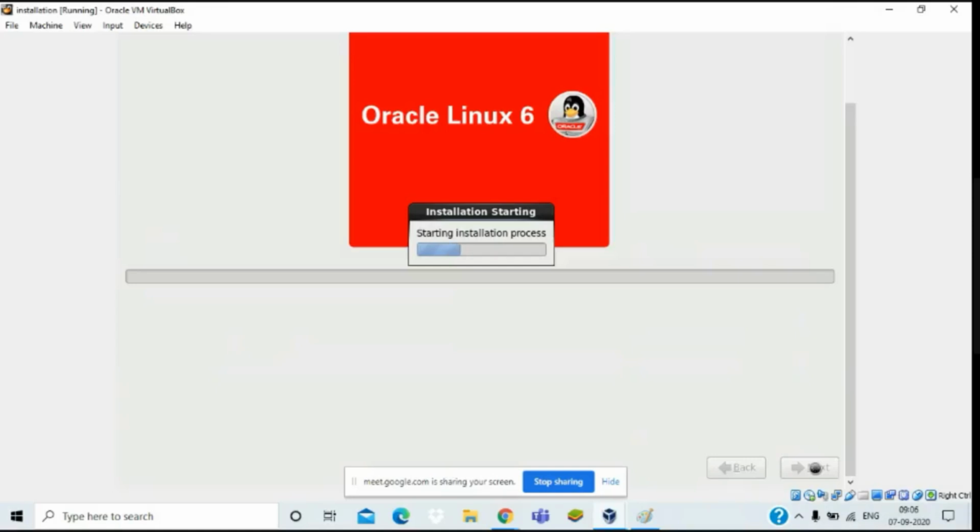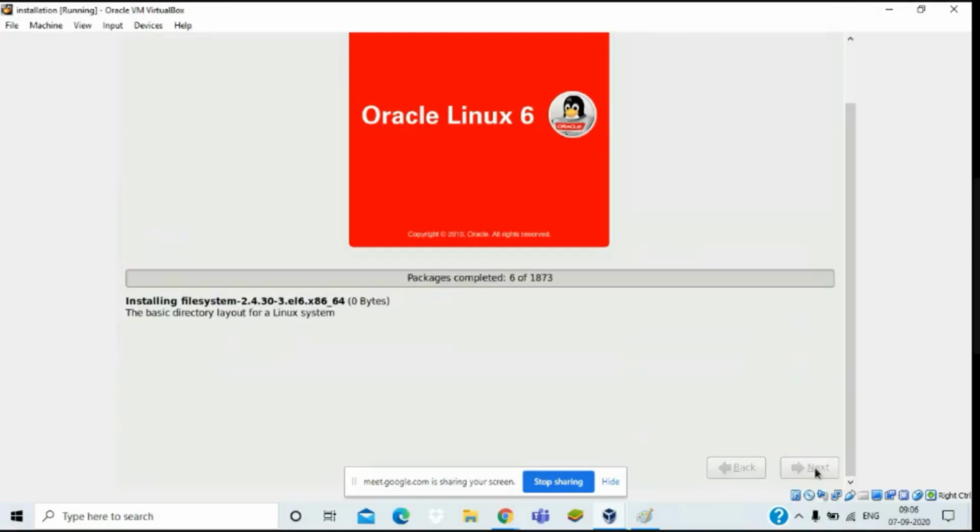If you assign your RAM a little bit faster, if your processor is fast, then it will not take much time for that. Actually this PC has 8 GB RAM, and there are also 2 to 3 machines present in it, so it is a bit slow. You can see here there is 1873 packages.